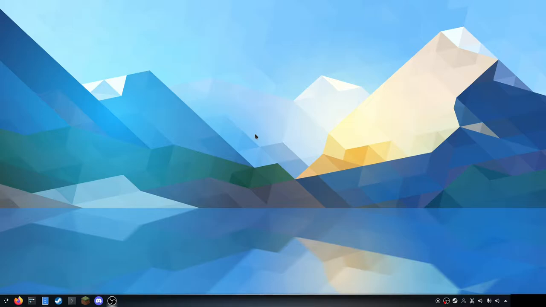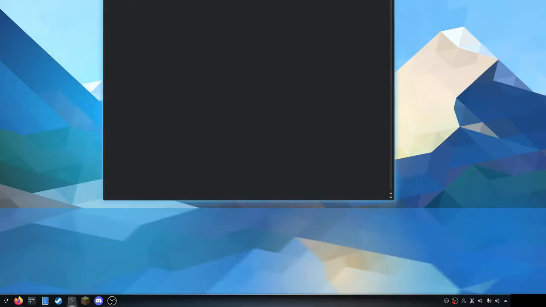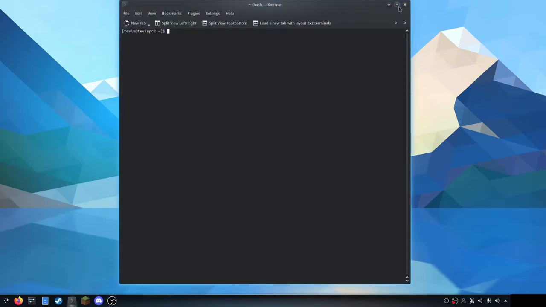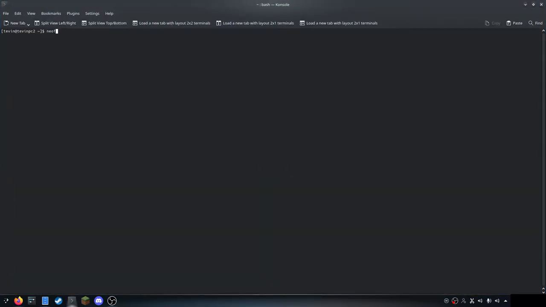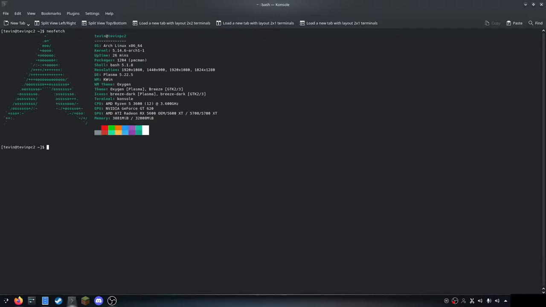And today we're going to be gaming on my Arch Linux machine. I'm dual booted with Windows, but I am running Arch Linux, and it doesn't want to maximize. There we go. Neofetch. Okay, so here we can see I'm running Arch Linux, 64-bit.